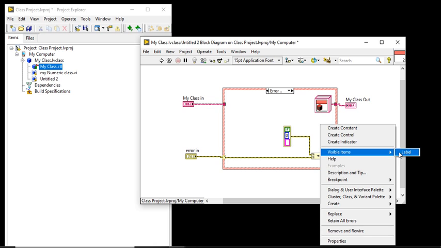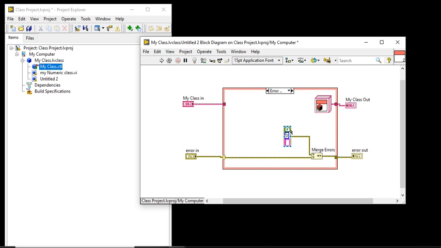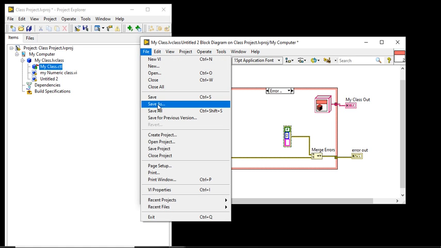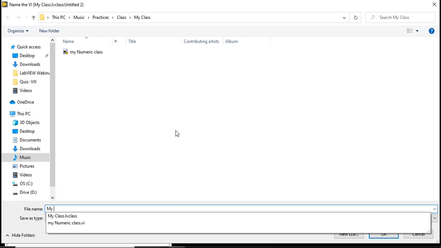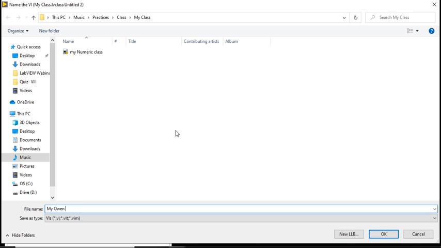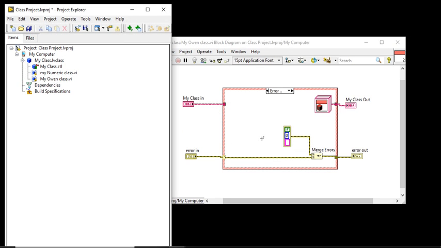Now in this way you can create your dynamic class VI. We can save it. Save. So this dynamic class we have designed, we have created by hard coding.